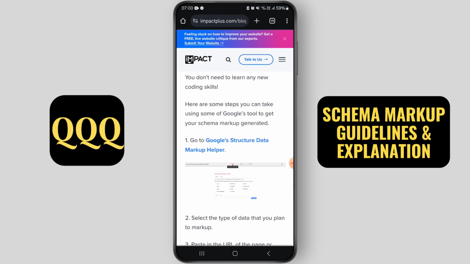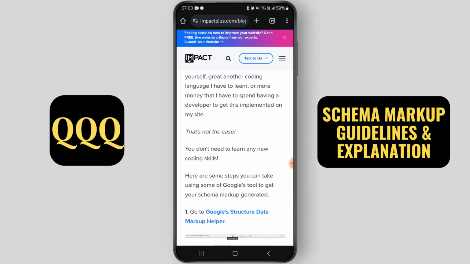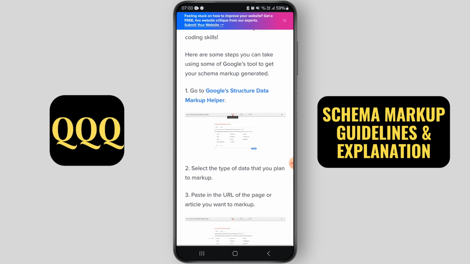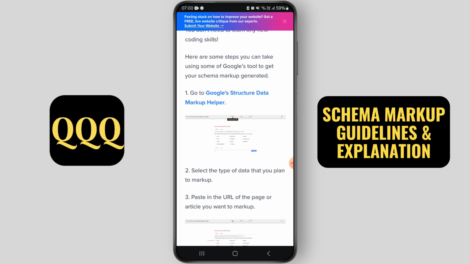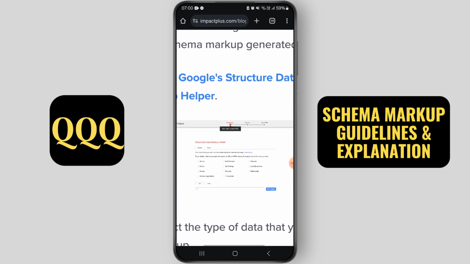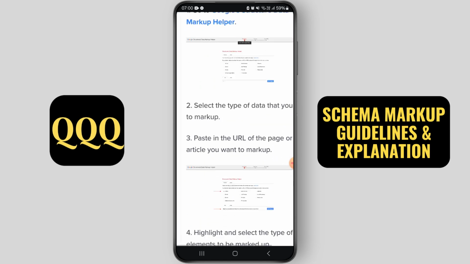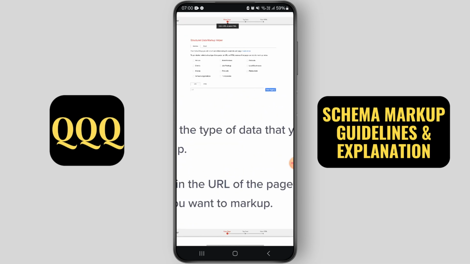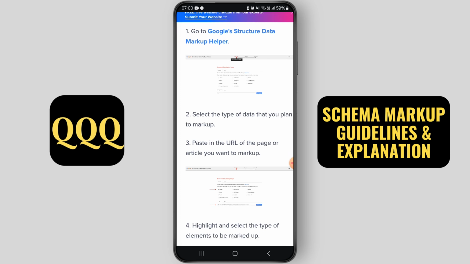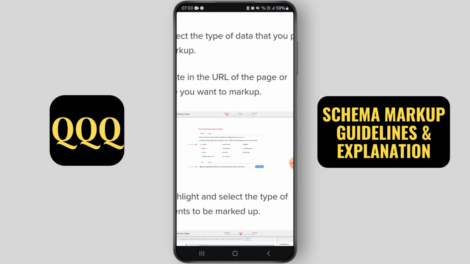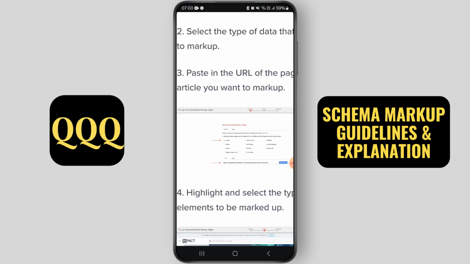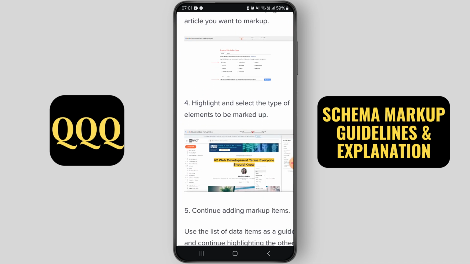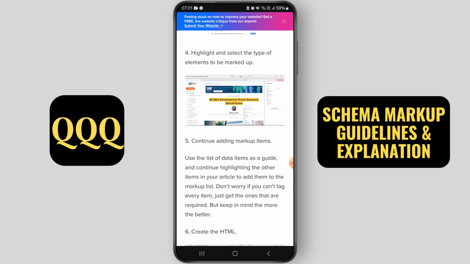And now to know how you can add the schema markup on your website, what you should do is, now you have properly said yourself you want the schema markup. Firstly you need to go to Google Structured Data Markup Helper. It looks something like this. After you go here and see a screen like this, select the type of data that you plan to mark up. After you select the type of data you plan to mark up, paste the URL of the page or article you want to mark up, like here. If you paste it, now highlight and select the type of elements to be marked up like it is highlighted here. After you highlight it, continue adding markup items.